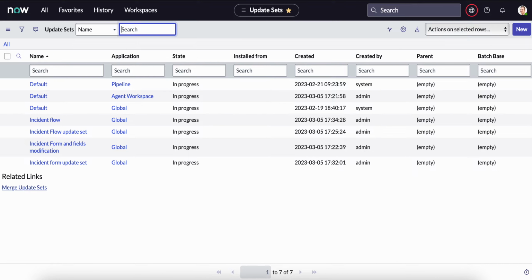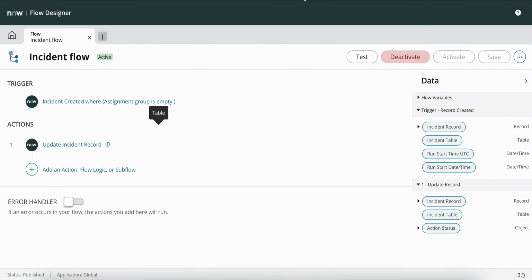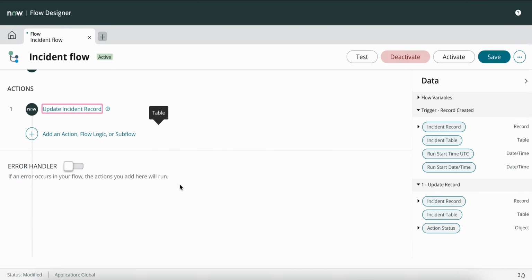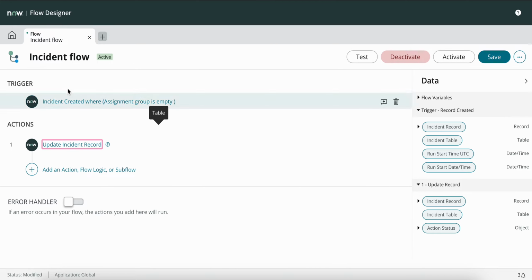Refresh. And incident flow is our new update set. So what we need to do is go to the flow. And now, let's say we want to modify it and add priority as the record that's going to be updated on the incident form.